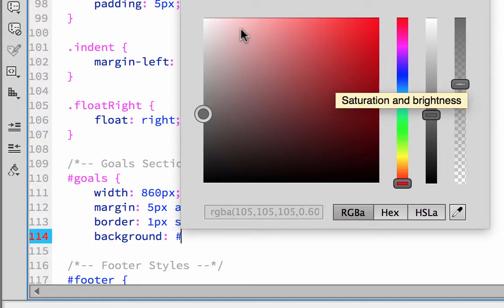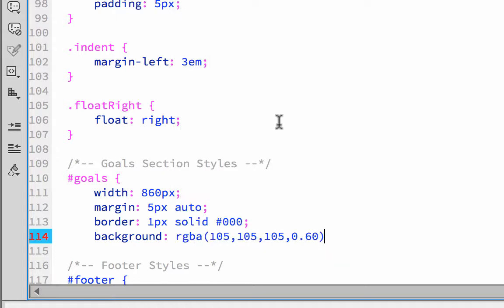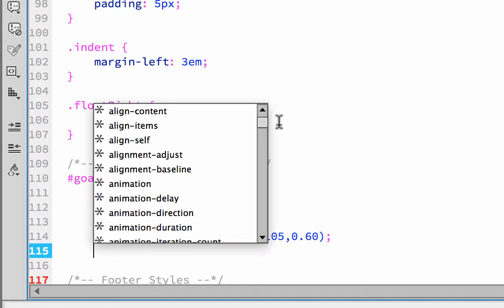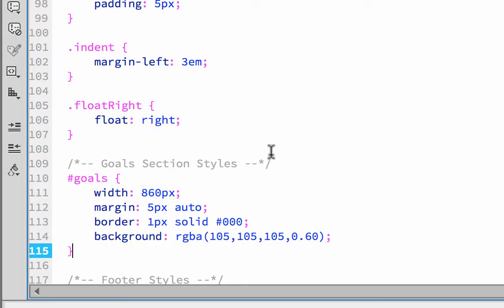But what's cool about this is that this is something we haven't been able to do in CSS2. So it gives us a little bit more of a layered effect, which is pretty neat. So I'm going to hit the enter or return key here and make sure I end that line with a semicolon, and then hit the return key and put in a curly brace. Okay.